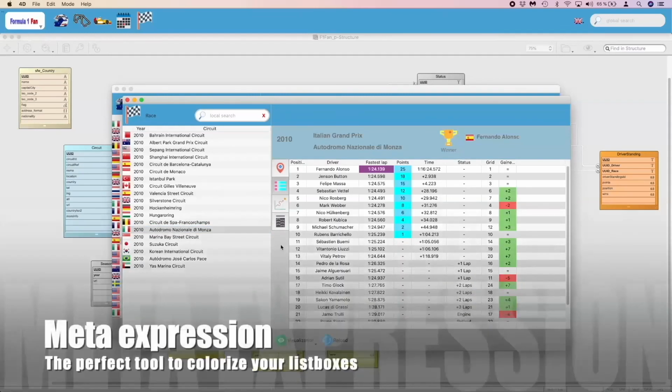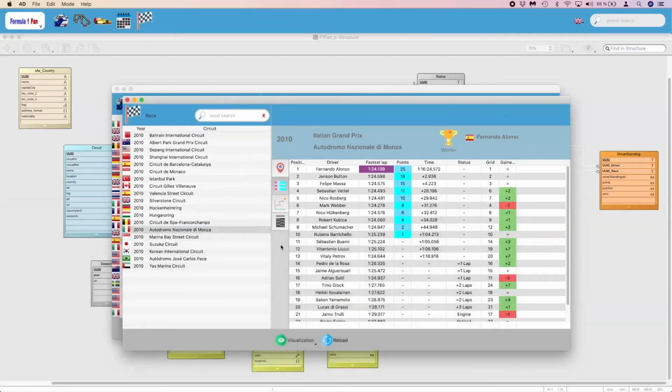In this list box, the colors are obtained with meta expressions and help us to read the data with very simple code. And we see easily that Sebastian Vettel gained 2 points for his ranking on the grid, which gave him 12 points in the World Championship.